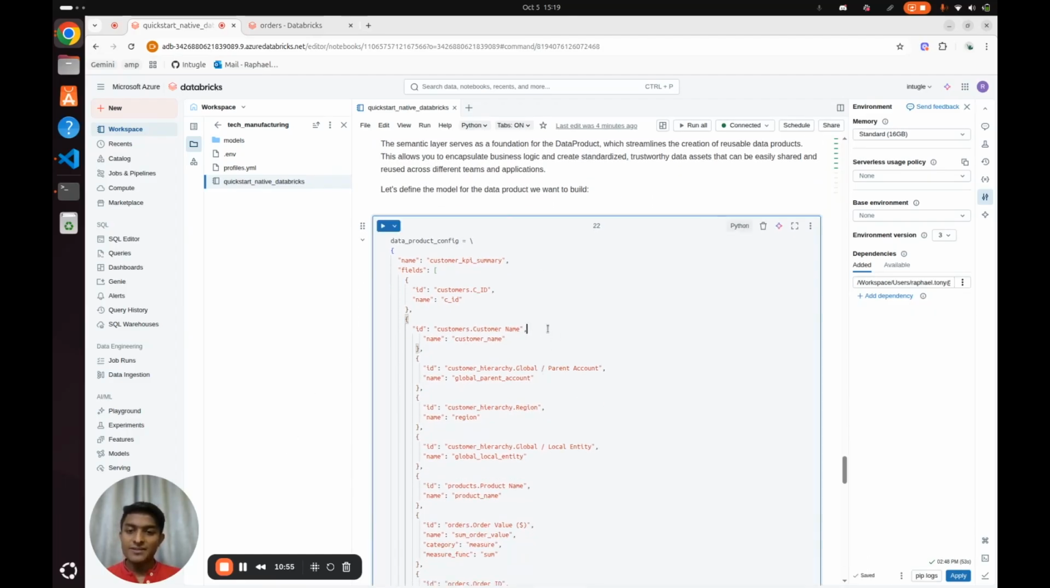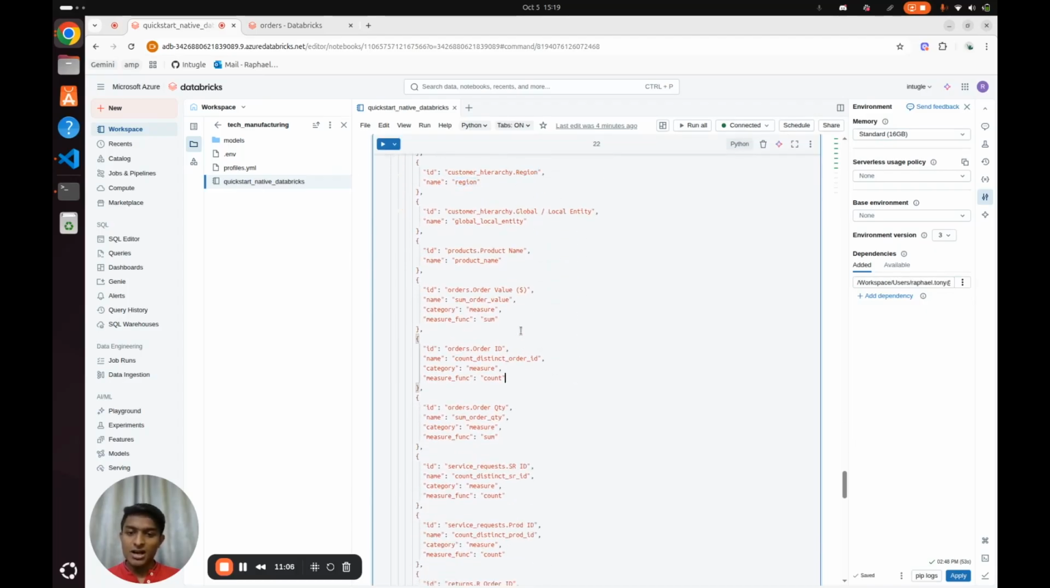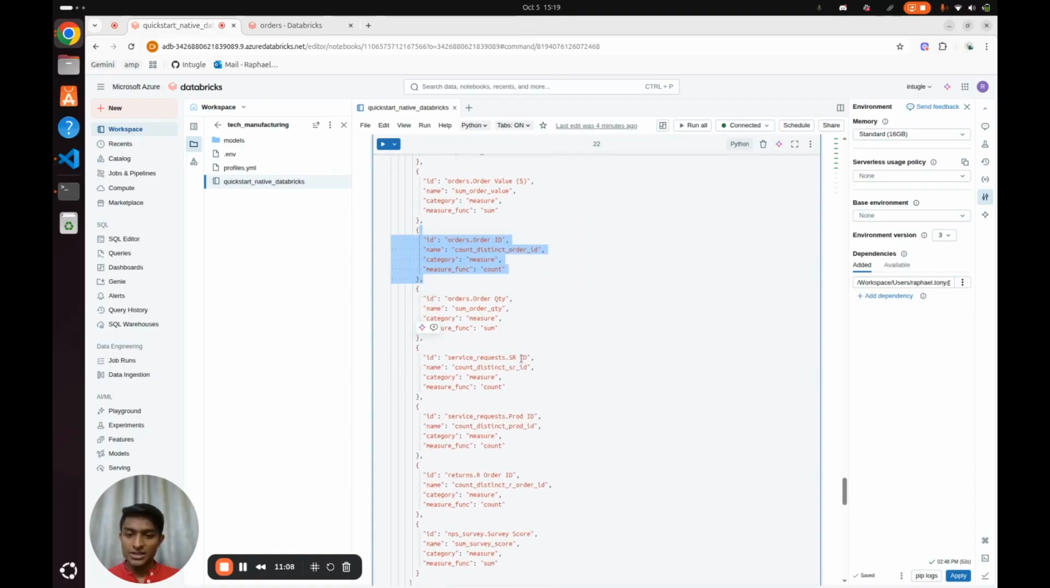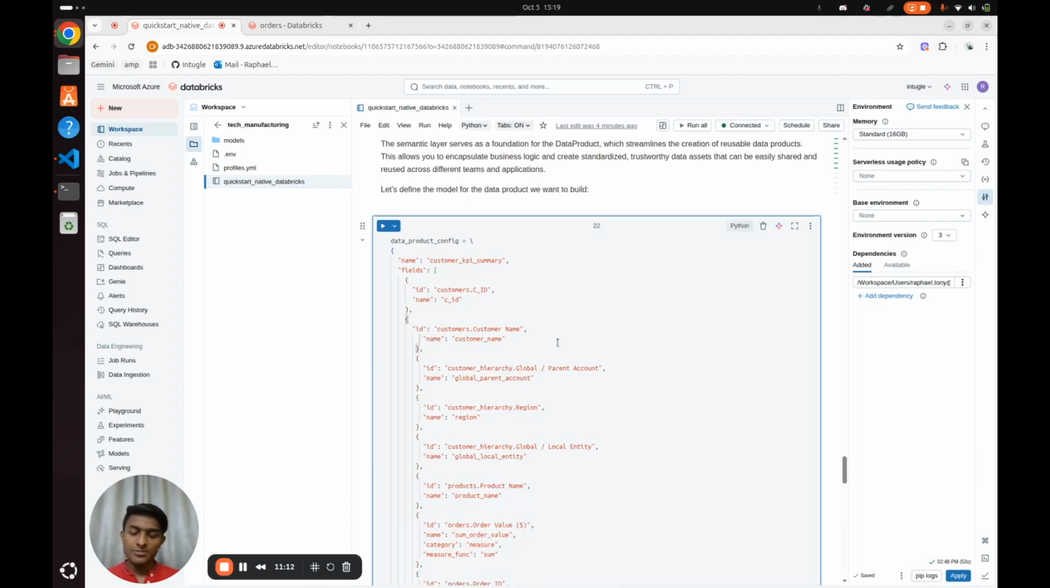So here I have a customer KPI summary. I'm just picking out different columns from different tables here. As you can see, table.column, and some of them are aggregate columns as well. So I'm picking out all these columns. This is my specification, data product specification. So let's just run that.